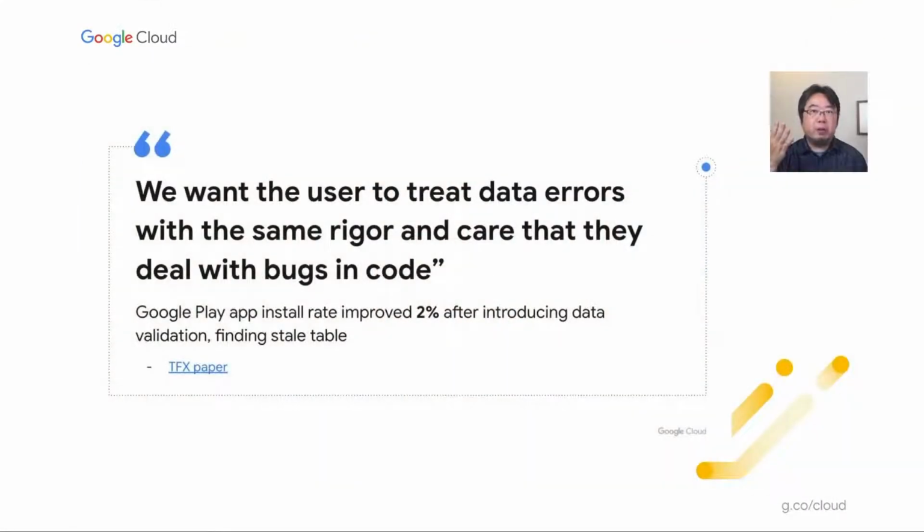At Google, this quotation is a very important practice we have learned. We want users to treat data errors with the same rigor and care that they deal with bugs in code. In IT systems in production, many people write tens of thousands of lines of unit testing code, or sometimes millions, to make sure that the production system is working as intended. But are you doing the same thing for machine learning models? How do you validate the behavior of your machine learning model in production?